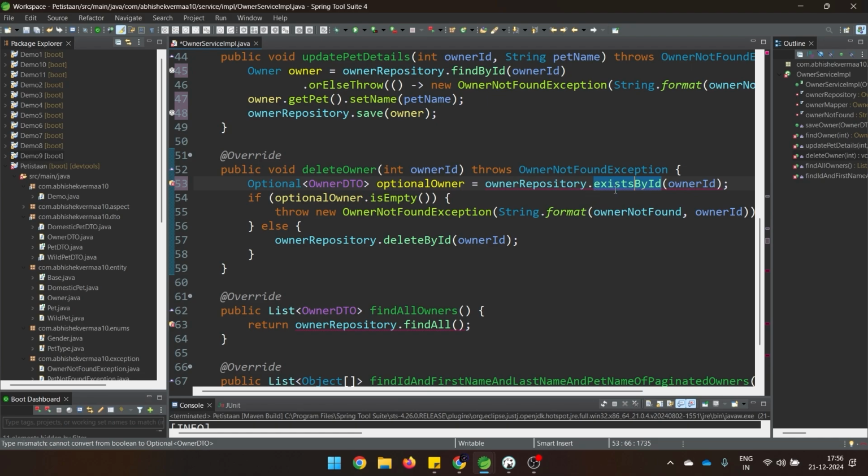So I will say exists by ID, and now what it is going to provide me is a boolean value. So this is the one, and here I will be writing it something like this. I will say owner exists. So this is how it is going to look, and let me just copy this particular one, guys, and simply paste it here.